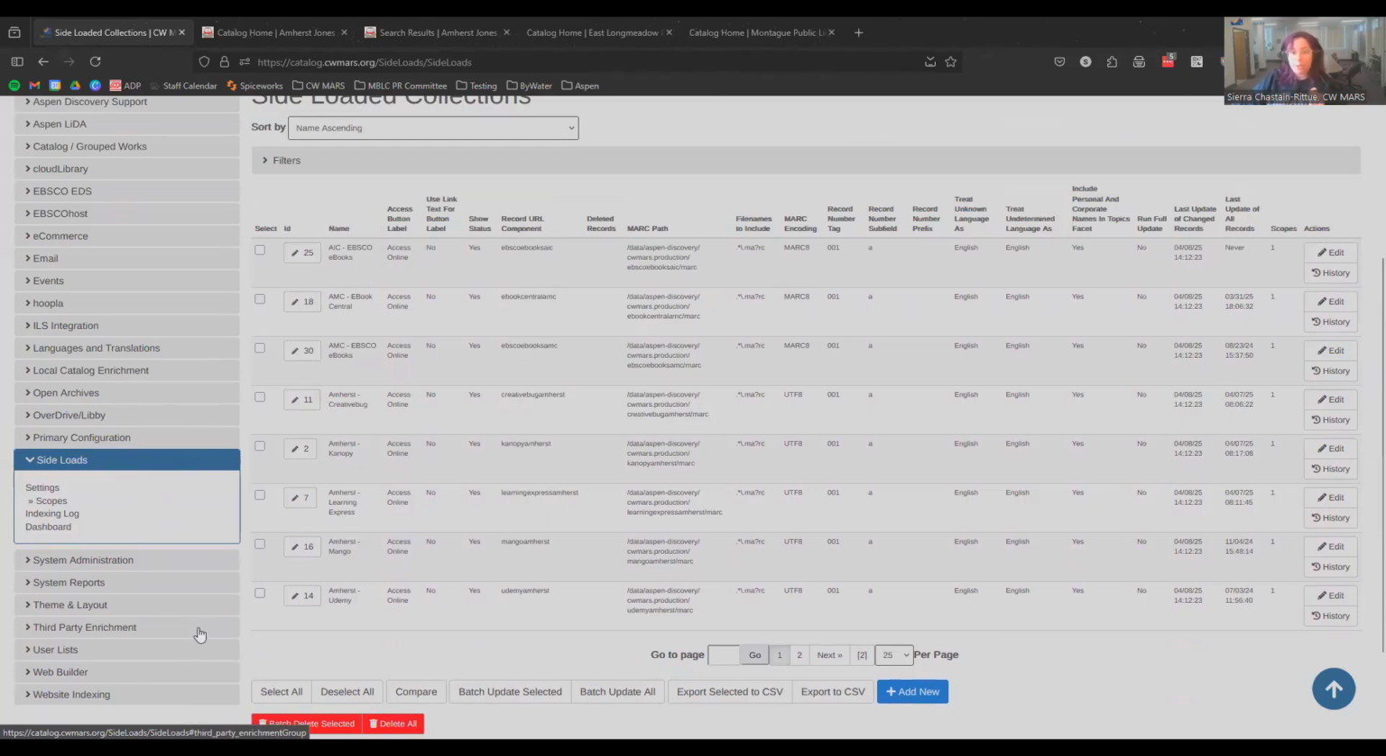So we have our Aspen stuff locked down fairly well so that the libraries can only see stuff related to their library. They only see their theme, they only see their browse categories, a few other things. But for these side loads, those permissions aren't that granular at the time. We are working on it. That is coming in the future, though, so stay tuned. But currently, we have all of this set up so that it's just the network staff.